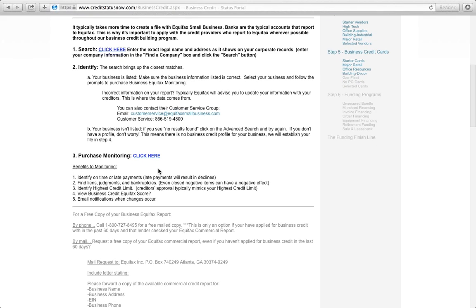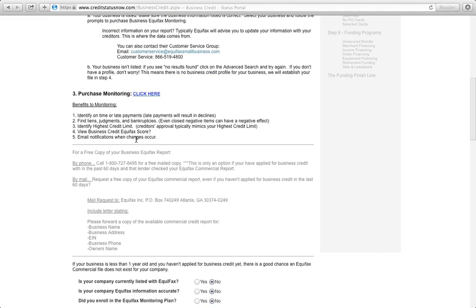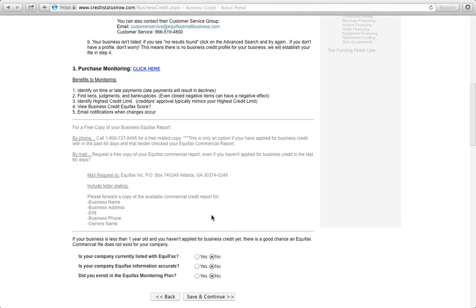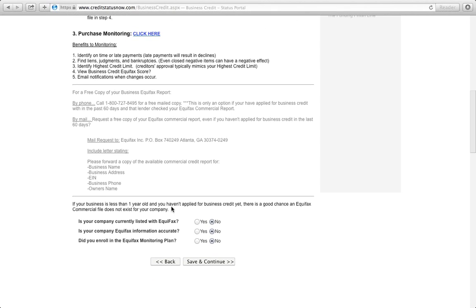We talked about the monitoring. It's the same scenario as it was on the corporate Experian. You would purchase it if something is reporting to make sure everything is correct. You can also request a free copy of your Equifax report. They will only send it to you if you've been declined for financing or applied for financing, and so they have a complimentary free copy. You'll answer the questions below just like you did in the prior page, and then hit save and continue.